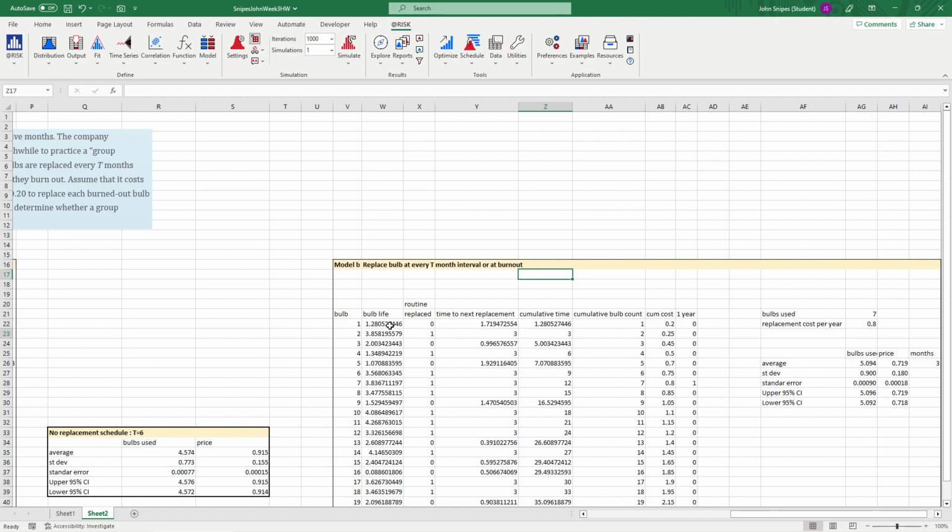So for this one, we're using a similar thing. We're looking at the life of the bulb and using that to see if it's a routine replacement. But then I also want this value here of the time to the next replacement. And then we're going to keep track of cumulative time, cumulative bulb count, and cost. And again, the same thing here. Once we get to 1 year, that's the values that we want to use.